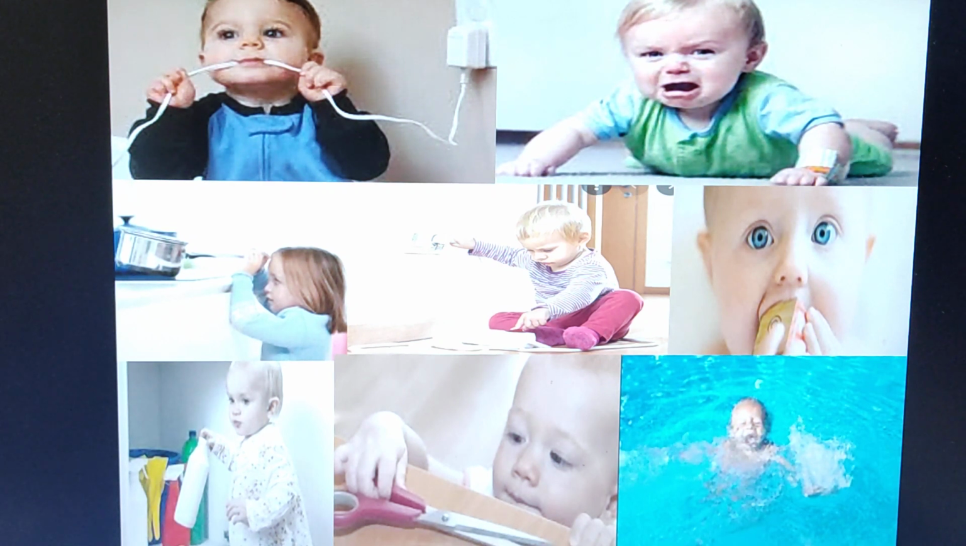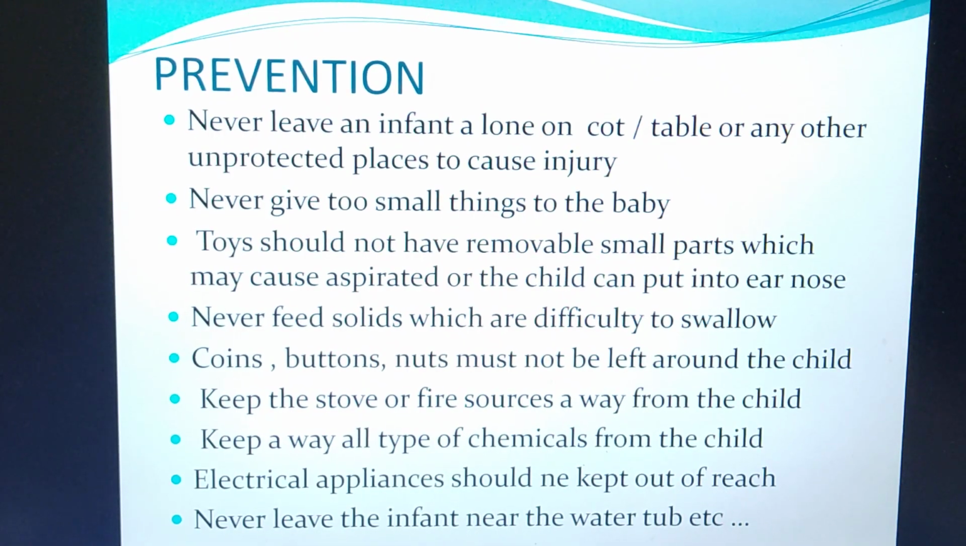And how can you prevent home accidents in infants? Mostly, as preventive measures for infant home accidents: never leave the child alone on the cot or in the playing area or in unprotected places where they could be injured, and never give very small things to the baby to play with. Toys should not have removable small parts which may be aspirated, or the child can put them into the ears and the nose.